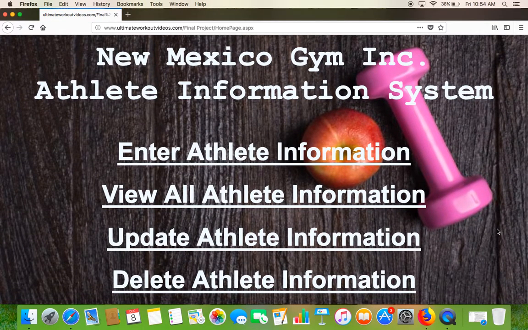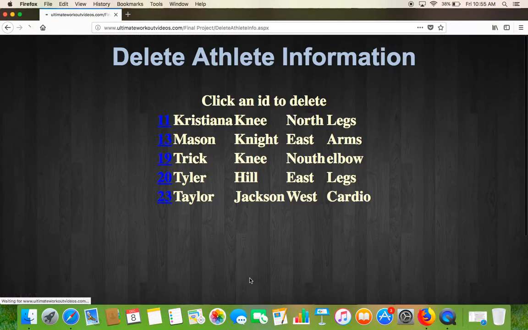So let's say that Taylor actually moved to a different state, or let's say that Taylor was an athlete in high school and she graduated and her coach needed to delete her information. There is a page for that, of course. You're going to want to find the Delete Athlete Information page. Go ahead and click on that. And once again, it shows all of the athletes in the system.